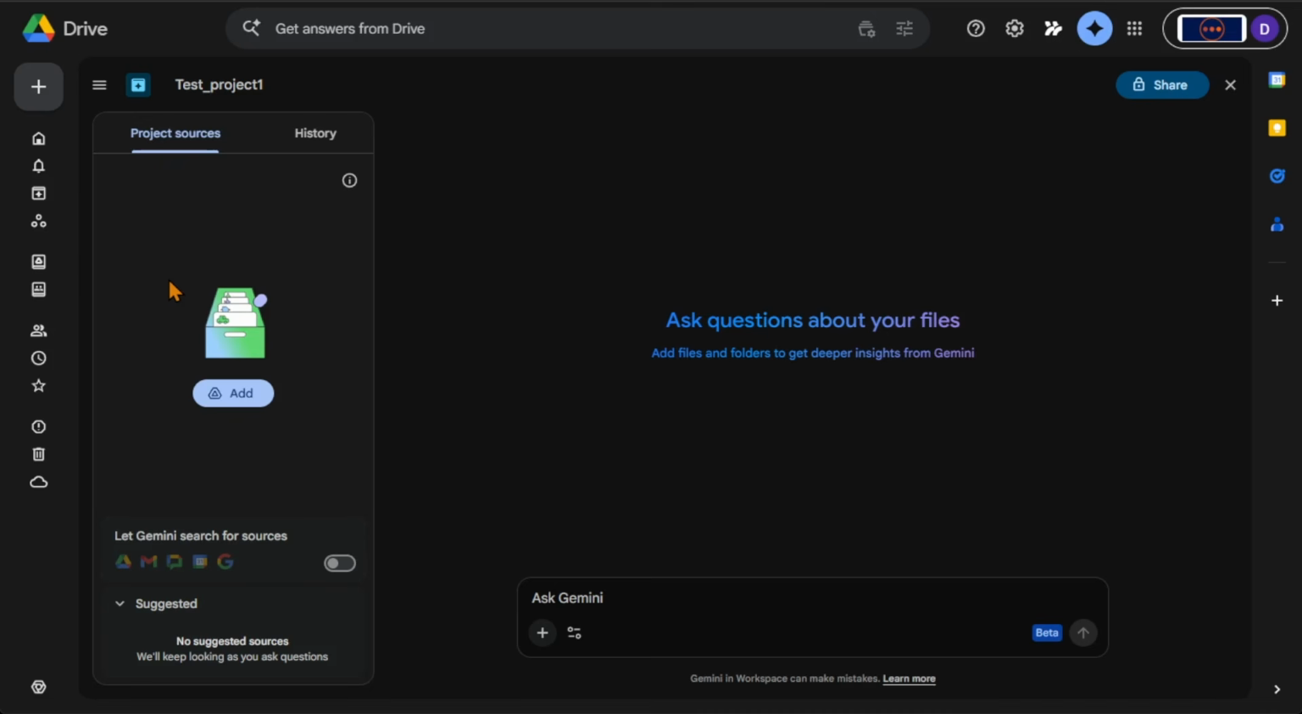And you can pull in any files or folders that you have from Drive into here, and then use those for context for whatever you prompt in Gemini. It even says in here you can ask questions about your files and folders to get deeper insights from Gemini. So you can add a bunch of things here, again, kind of like Notebook LM. And if you're not familiar with Notebook LM, it's fine. You can just basically add multiple different files in here.